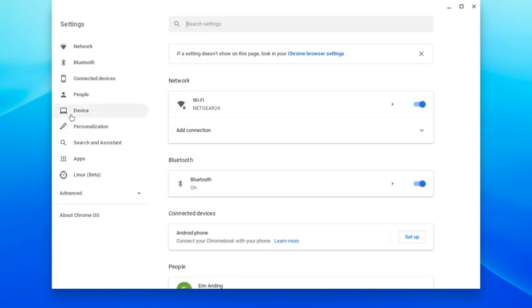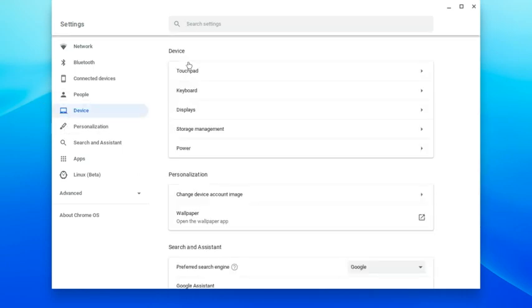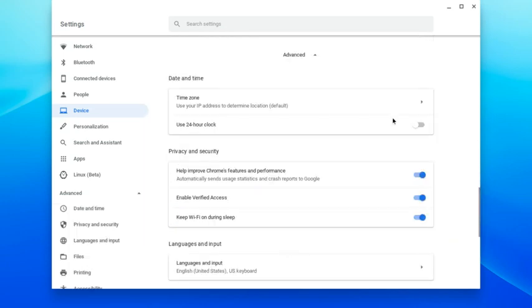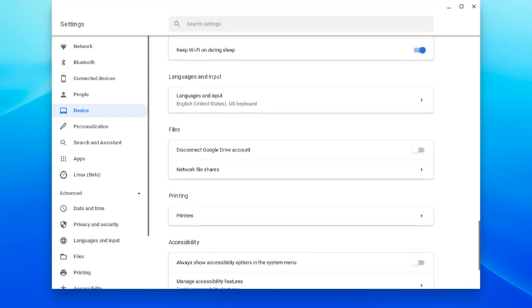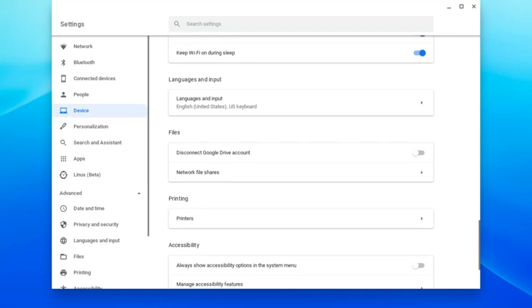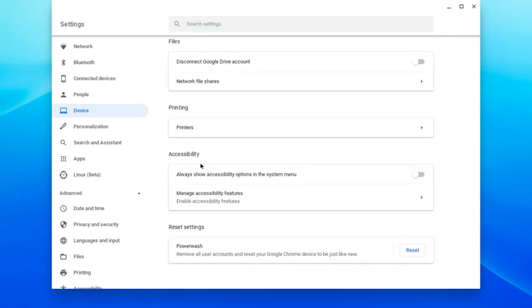And for the most part, go to device, and you'll see touchpad, keyboard, display, storage, power, etc. Here's some basic stuff. But go to advanced. Here's some things, language and input. If you did not realize, you can actually change the language on a Chromebook. So for my students who are predominantly Spanish speakers, if it is more convenient for you, you can turn it into that. You can get a large amount of the Chromebook features in Spanish. Here's the biggie: accessibility. Manage accessibility features.